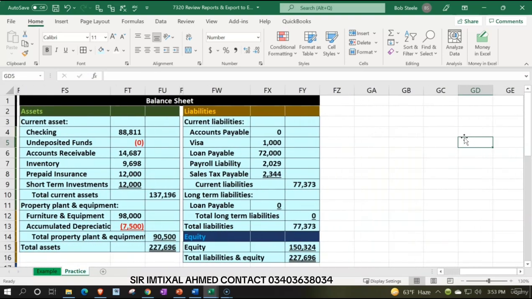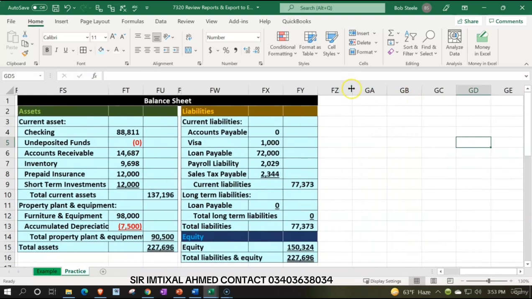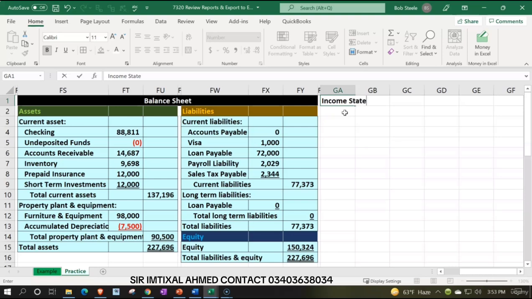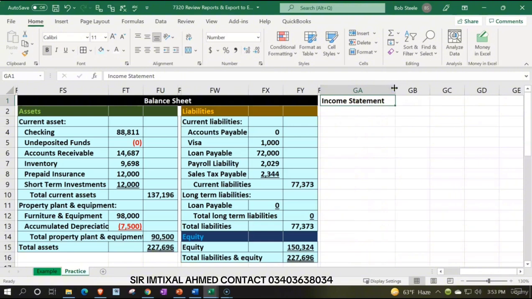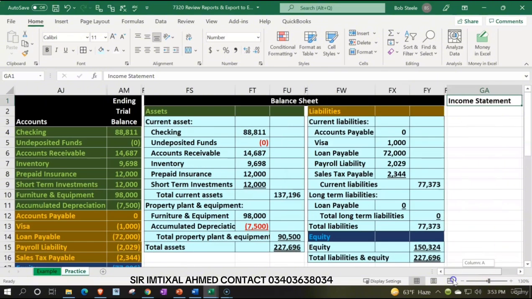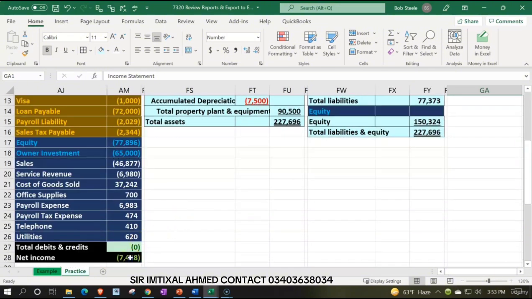Let's do the income statement. So I'm going to hide, or let's make another skinny column. Another skinny. This is going to be the income statement. So we just got revenue and expenses down here. I already know what's on the bottom line of the income statement because it's right there.